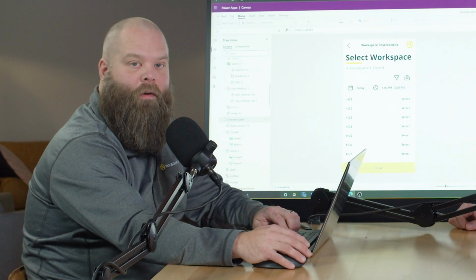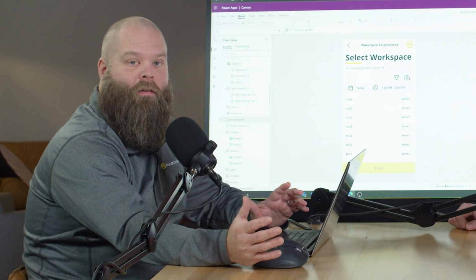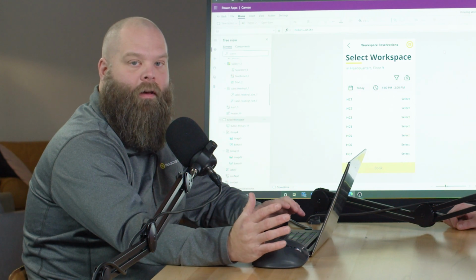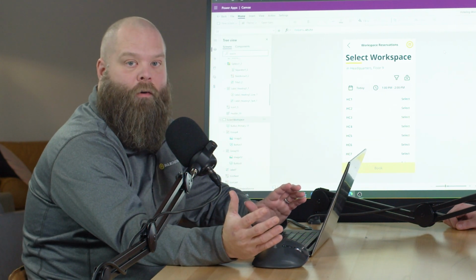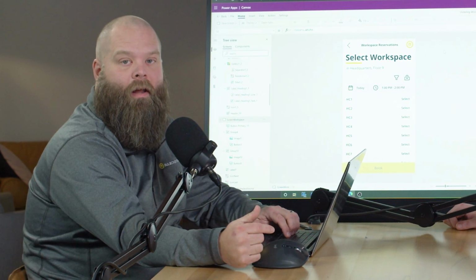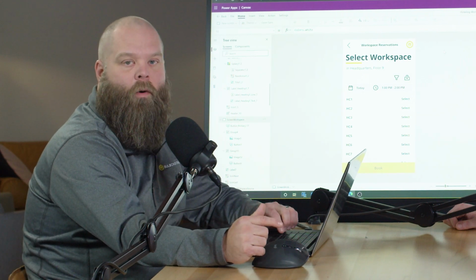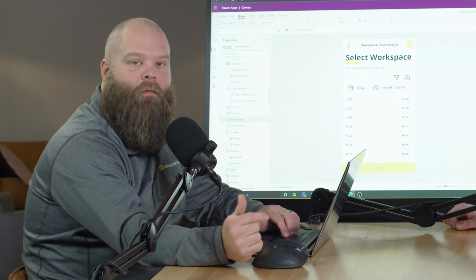So for those of you who are out there building Power Apps, you may not always understand where you need to place everything or the best design for your application. So today we've brought in a designer, a UX expert, to help us give one of our applications a facelift.